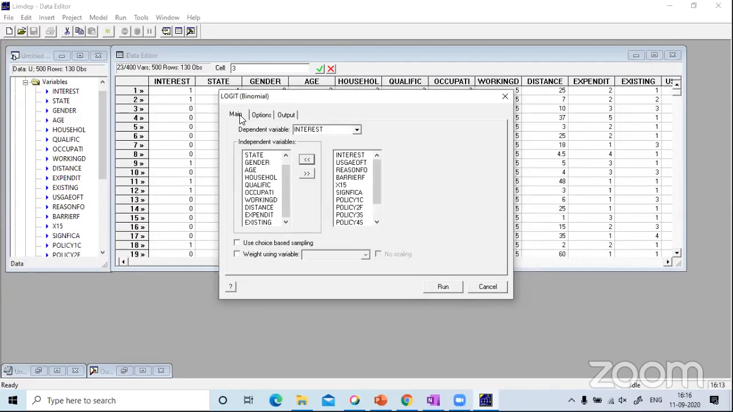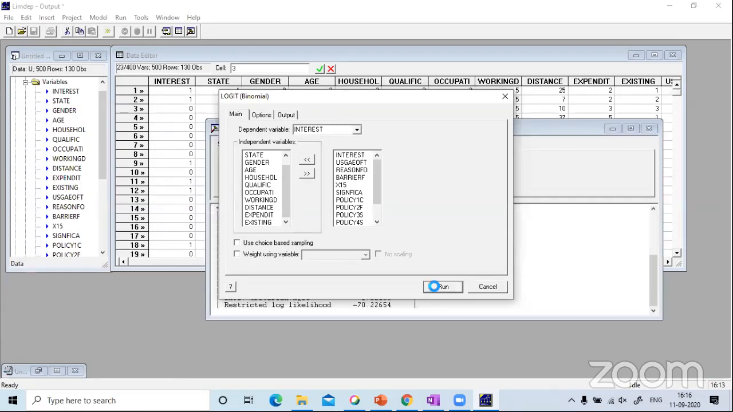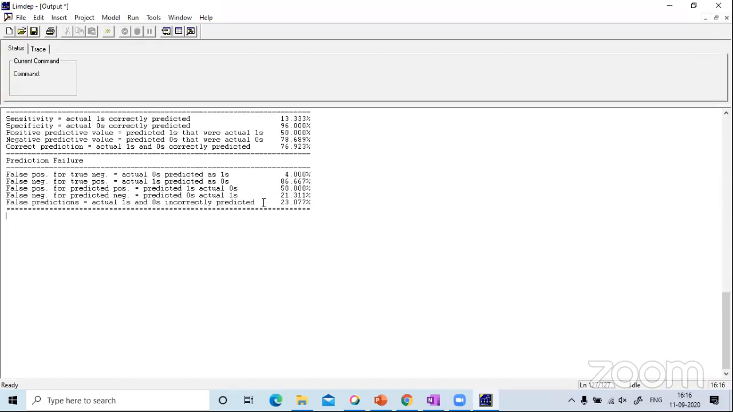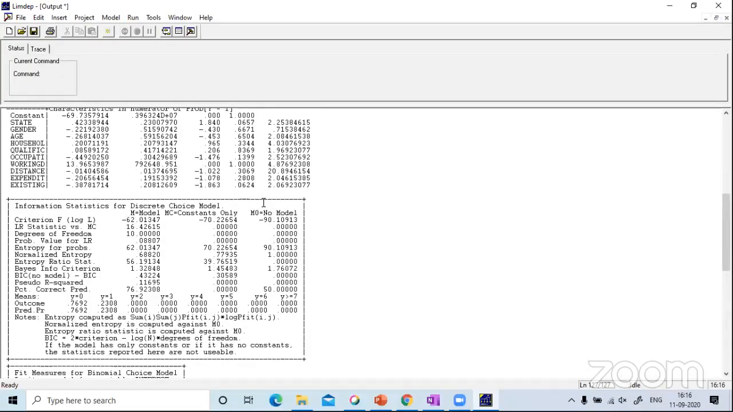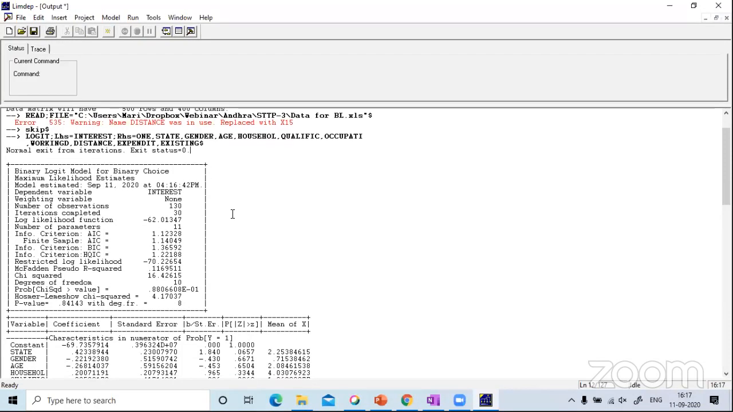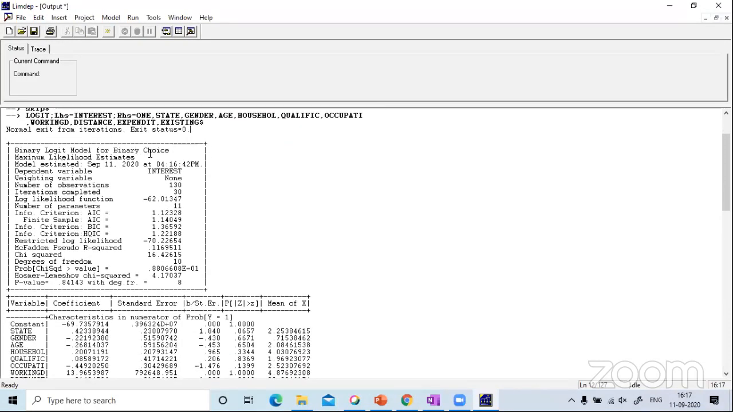So here I'm going to show the initial stage of how we get the output. You can run, and it leads to your output window. So this is your output window, and from here we get your logit model outcomes. Logit, okay. Your LHS is your dependent variable, interest, and your RHS is the other variables we have considered. And this is the summary of your binary logit model analysis. Your dependent variable is mentioned as interest.